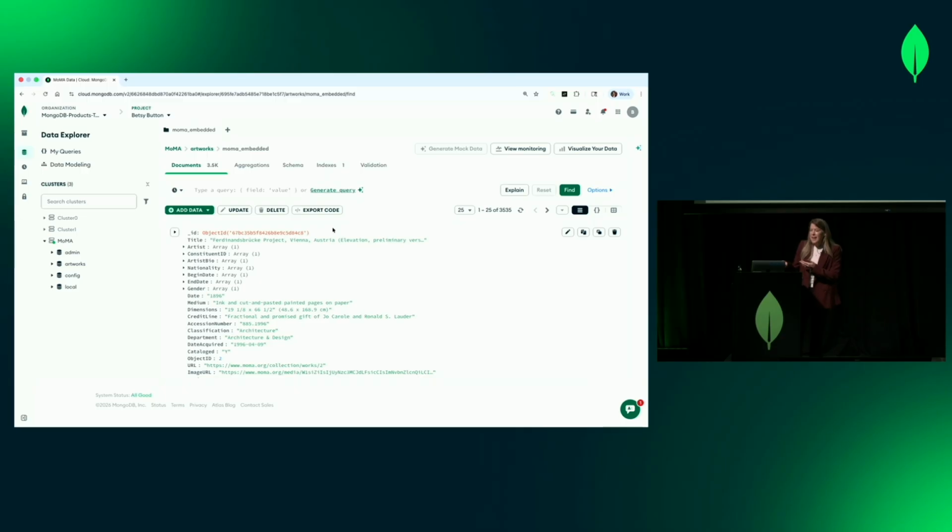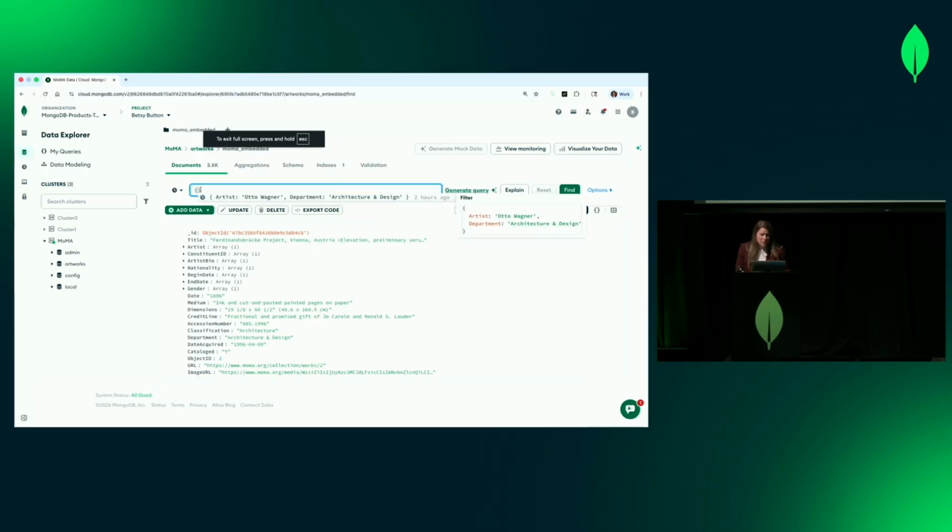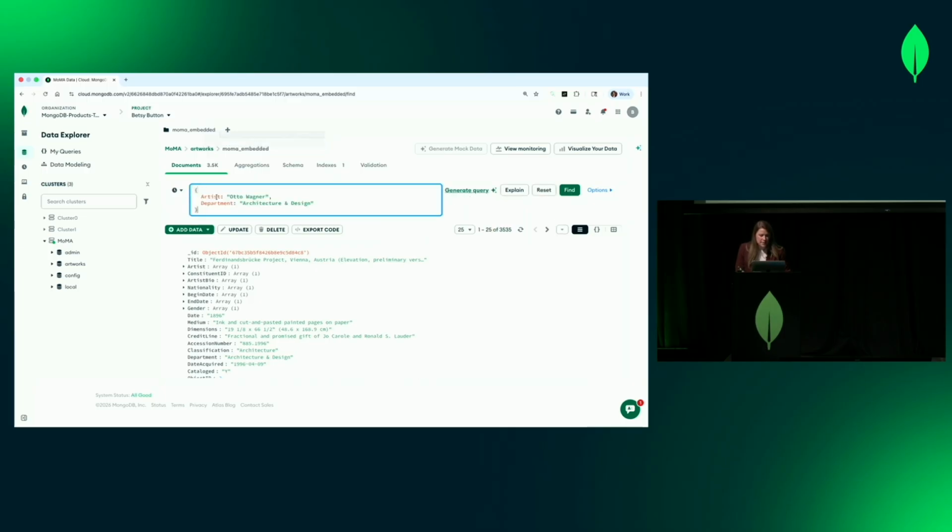So let's go ahead and recreate the query that we just wrote together here in Data Explorer. I was actually running this earlier today, so I'm just going to use the recent history here. But if you wanted, you could generate the query with natural language, or you could use the MongoDB assistant up here to help you do the same thing.